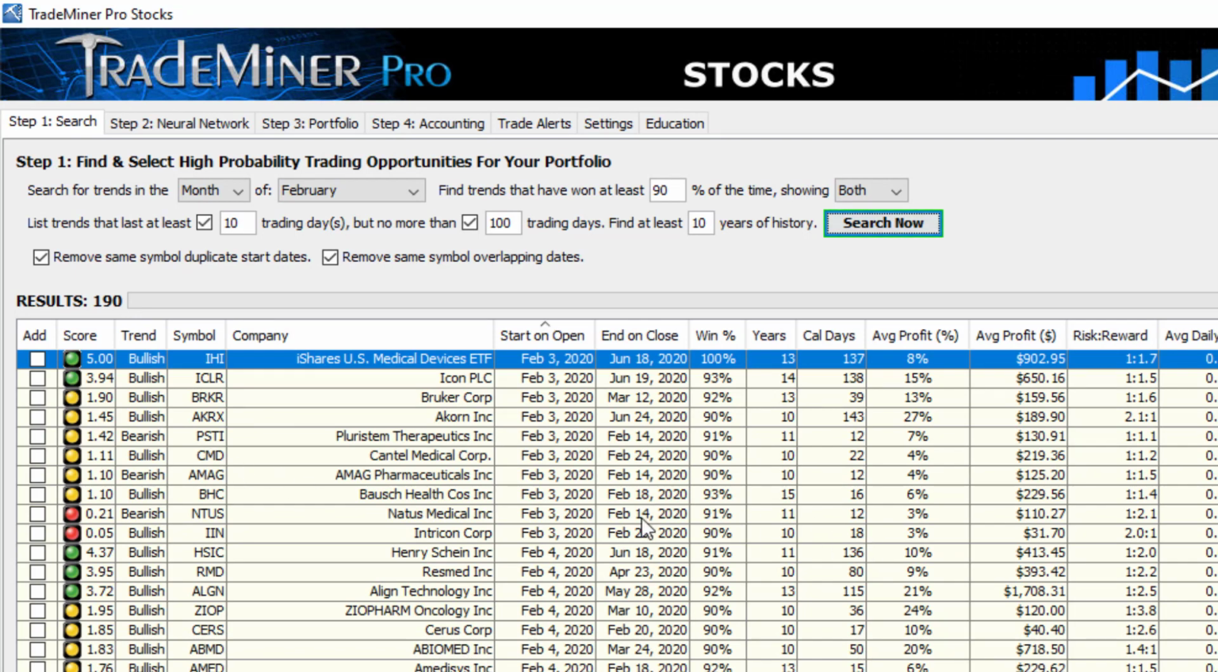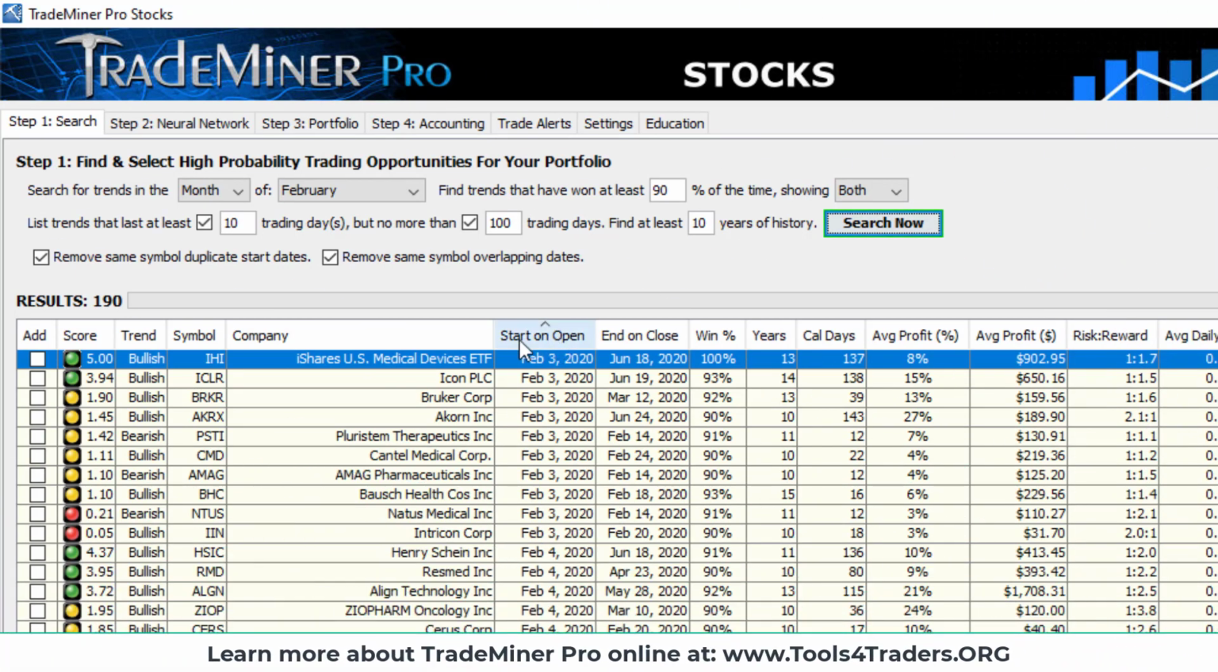Now I'm going to go through and pick some of these out. I want to do them by the dates and by the scores. We have a score here, as you can see. We have greens, yellows, and reds. Everything in this list qualifies under the scan that we did up here on top.